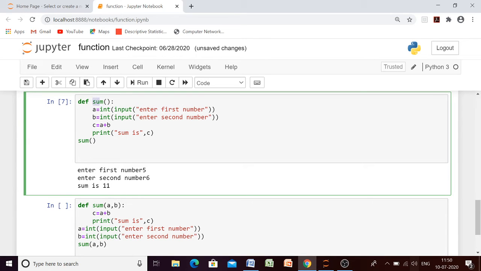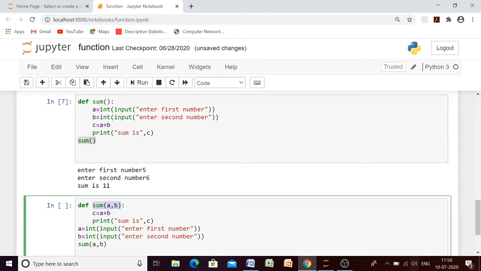In the first situation, we don't have any parameters. So here in the calling statement, we also don't have parameters. These two must be matched. Here we are having parameters a and b. So in calling statements, again we are having parameters a and b.